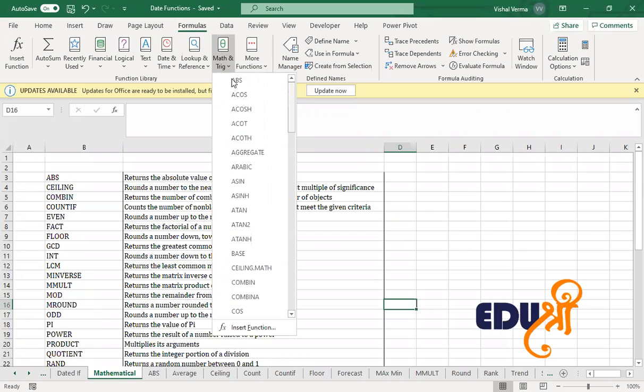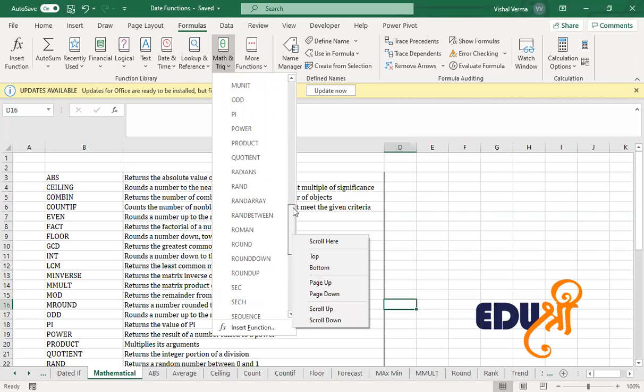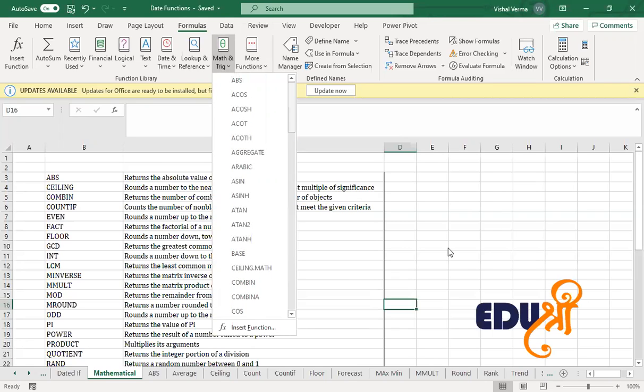So we have ABS, that's a number function. But when we are looking for COS, this is basically a trigonometric function. So basically it's a combination of a number of functions that are related to maths, and then we have the trigonometric functions. So some of the functions that we have been using since long.